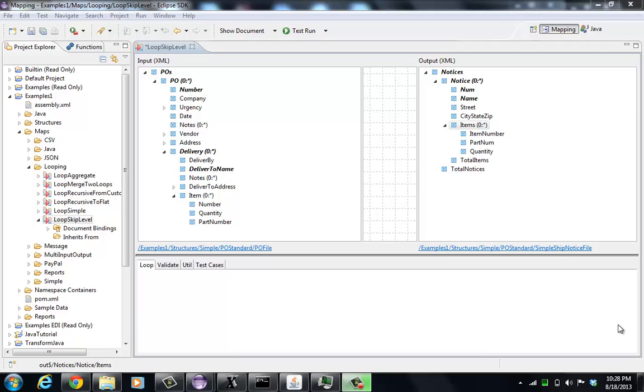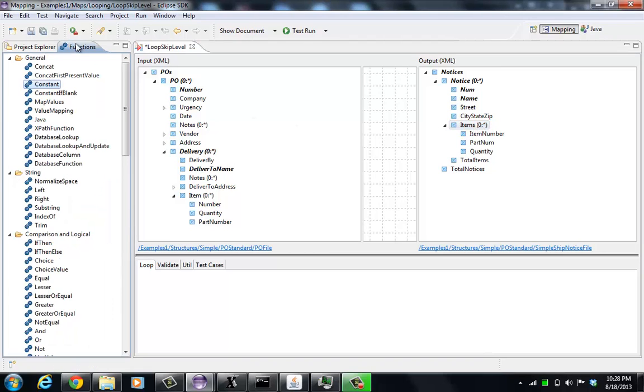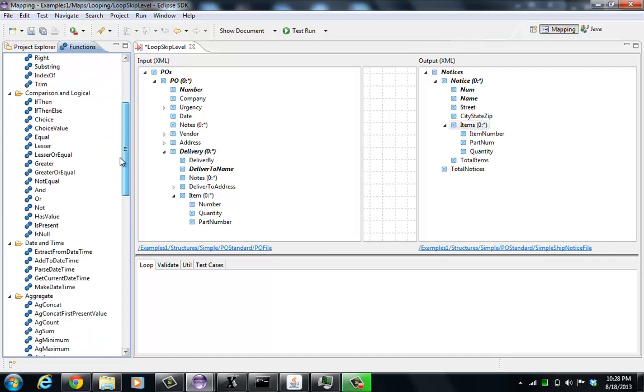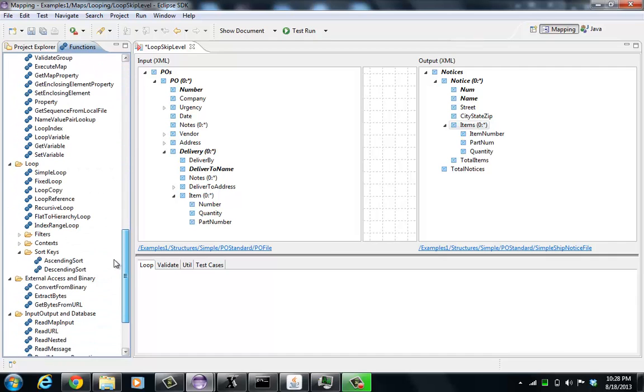Okay, now we're going to continue and look at a couple of other ways of handling looping. One way is, suppose you have a situation where you want only a certain number of iterations of the loop to occur, and it has no relation to the input. So we'll play around with this items loop. Say we only want 1, which is a very typical case. In that case, we use a different looping function, the fixed looping function.